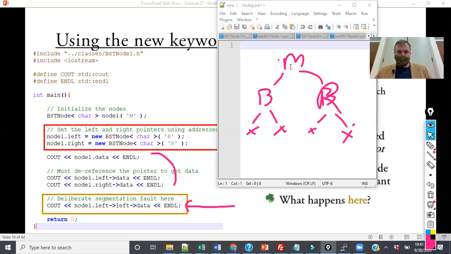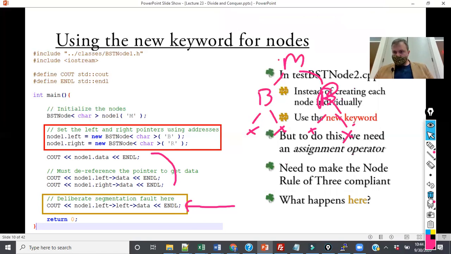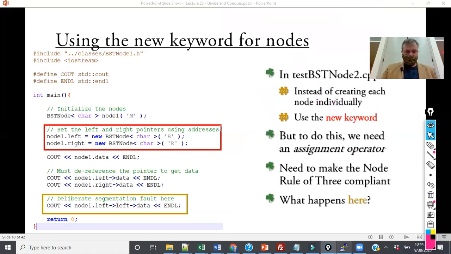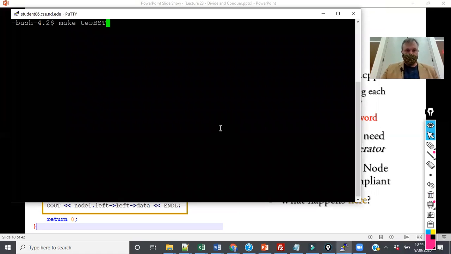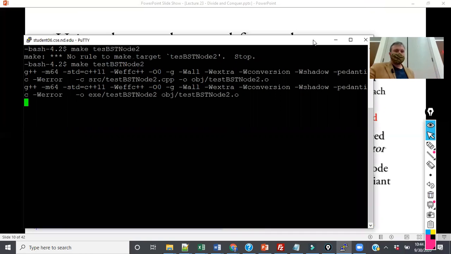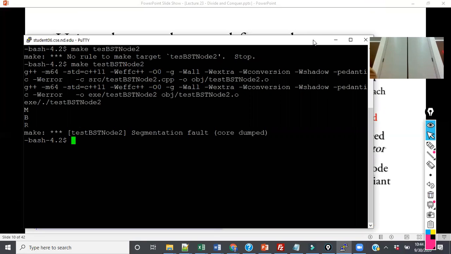Okay, so left of 20, so yep, null data is not valid, so FangCon is correct. So what's going to happen when I actually run the program? I'll give you a hint. Yes, very good, you get a seg fault. You notice that it says it right above it in the comment. So let's actually run it and see what happens. So make test BST node 2. Make sure I spell test correctly. And we see that we print everything out and then we get a segmentation fault.